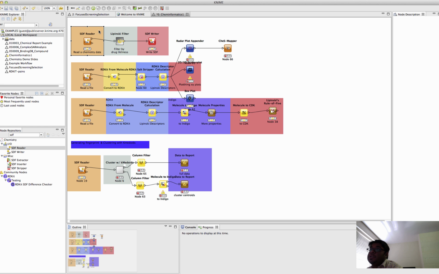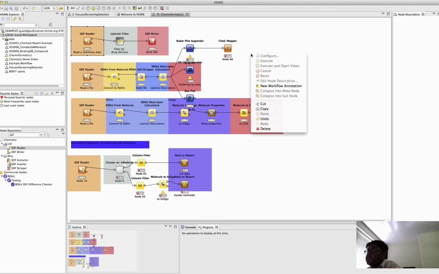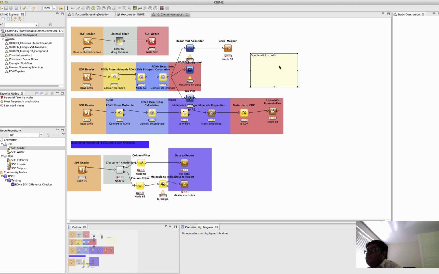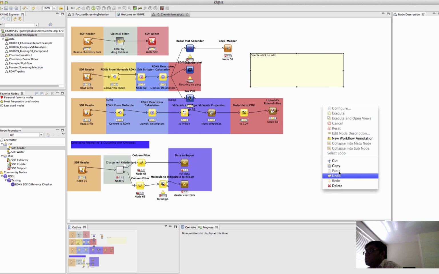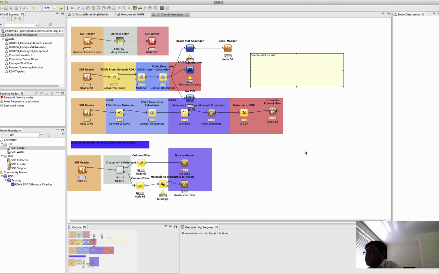Also, you can give annotations using the clickable workflow annotation. I can change the background color, the fonts, italics and everything. So that's how I colored here. You can also discard it if you don't want it.